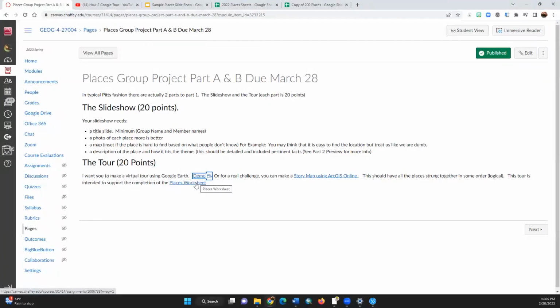It's super duper simple. If you want to challenge yourself, you can make a story map, but I haven't gotten there yet. You need to string your places together logically. It's intended to support the completion of this thing called the places worksheet.